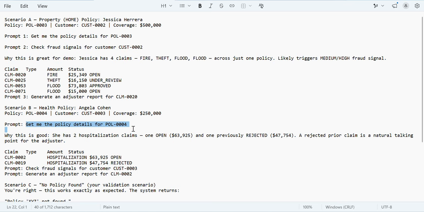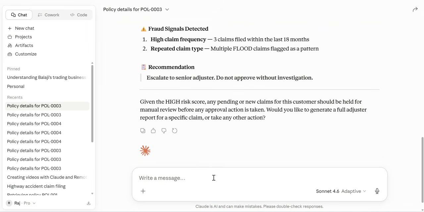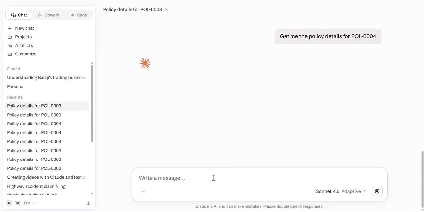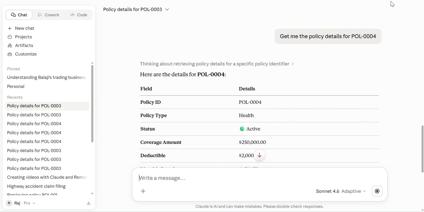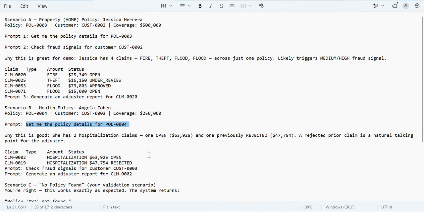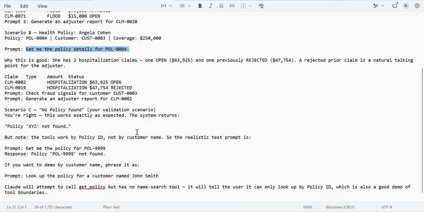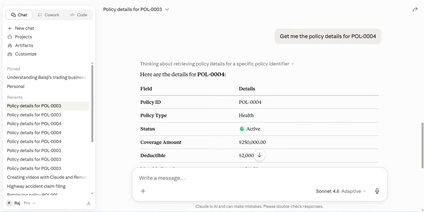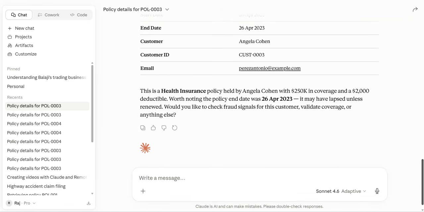Okay, I'm going to give another prompt. Get me the policy details for this policy number. Yep, cool. Yes, we have got some data. Let's check the data of that policy. This is a health insurance policy held by so and so. Coverage is okay. So it is asking if there are any other details you want to know from this policy.